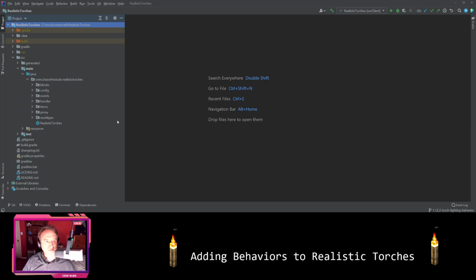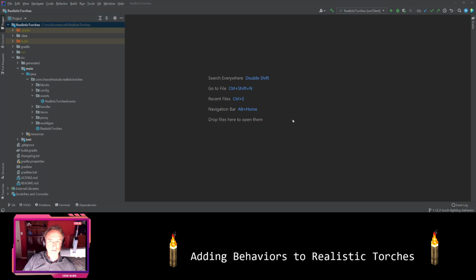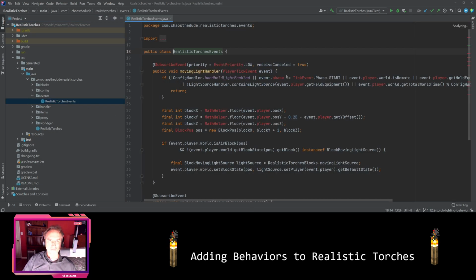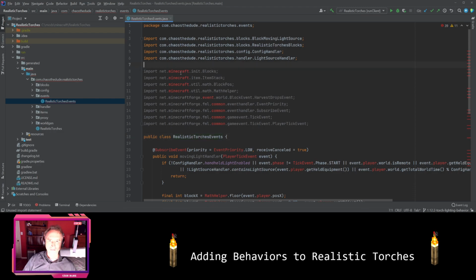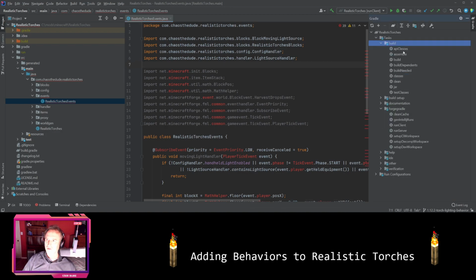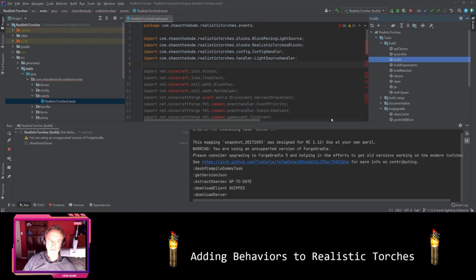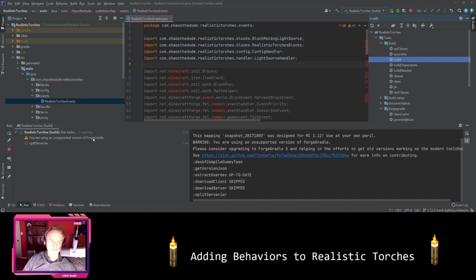Now, so here's where we do the work. Now we need to get into the actual work we need to do here. So, here's our events. Of course, this is going to freak out like all this because we're using an unsupported version of Forge Gradle.